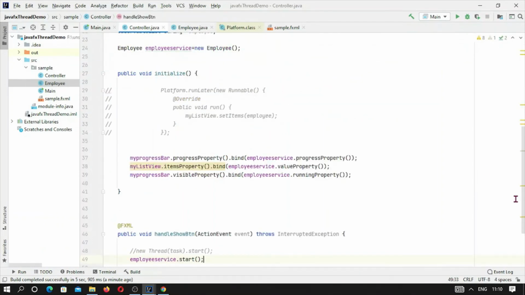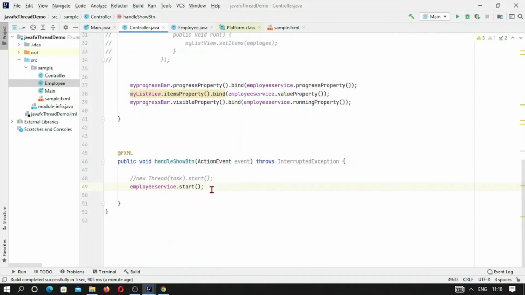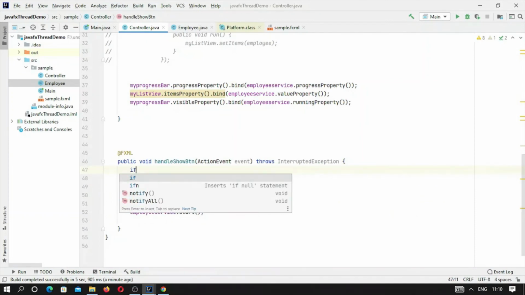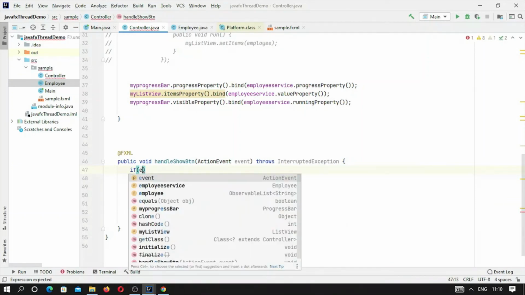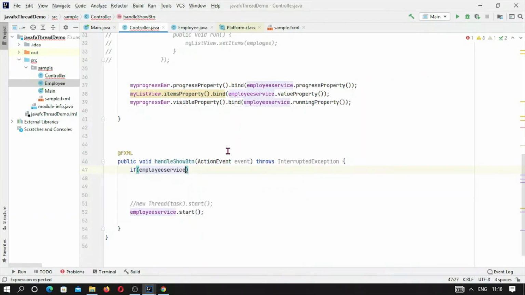in the controller, we have to check the service state. So let me do this. If the employee service starts its work, it will be in the ready state. So what is happening is, once we click the button, if the service has already been completed or if it is ready: if it is ready, it should start the service, and if it has already succeeded, after clicking the button we have to reset it.